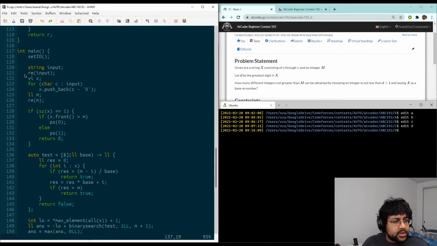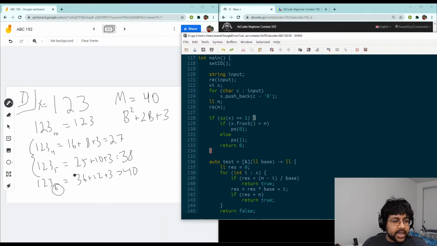So first, I just read the input, and to make things easy, instead of using a string, I want x to be an array of the digit values. So first, we actually have an edge case here, right? So if size of x, so this is actually kind of interesting. This is how many different integers can be obtained, not how many different bases can be obtained. And I kind of glossed over that here, because here I counted how many different bases you can use. The reason this is the same is because the value changes whenever you change the base.